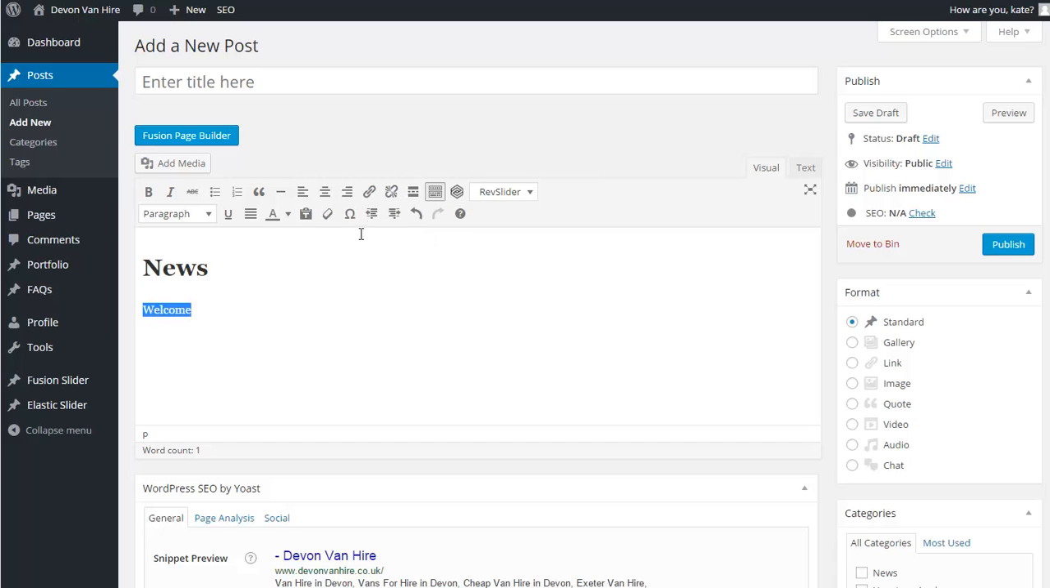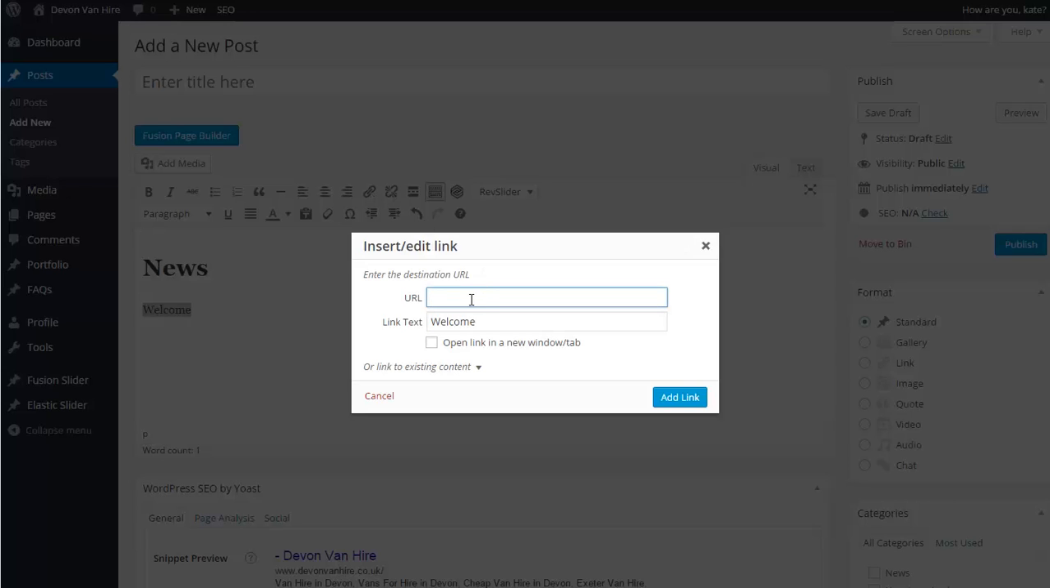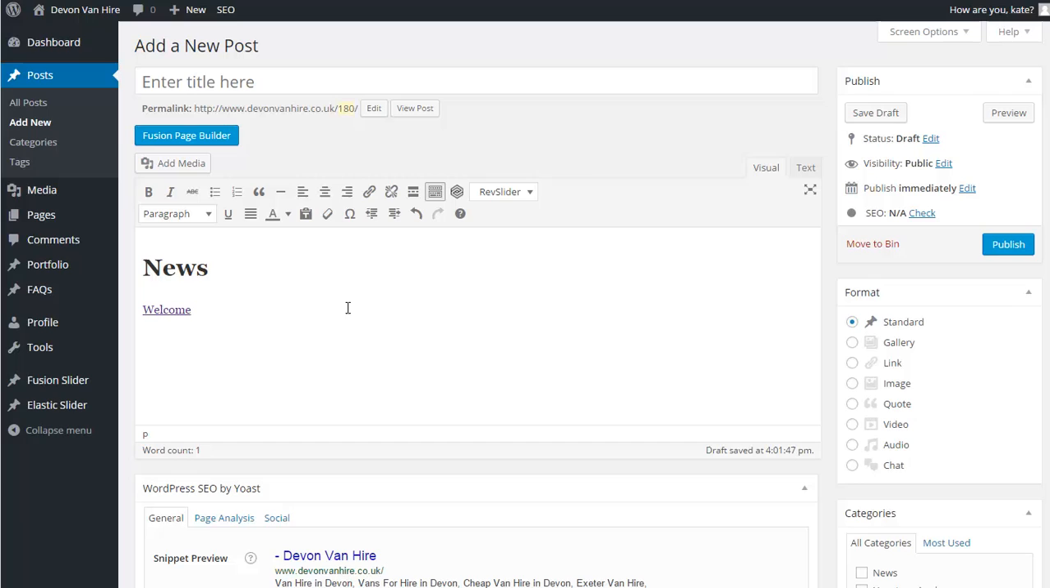So select it, go to insert a link, and then you can write the URL. And you can choose to have that open in its own window and add the link. So that's simple, adding a link. Okay, adding a picture is add media, and also PDF documents and any other documents you fancy as well.